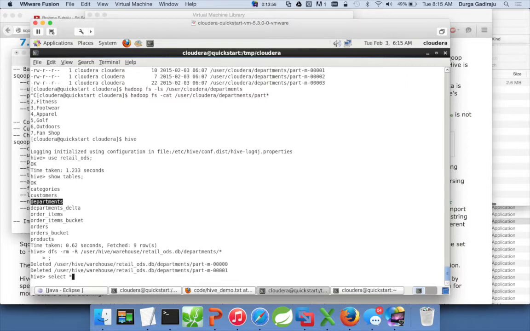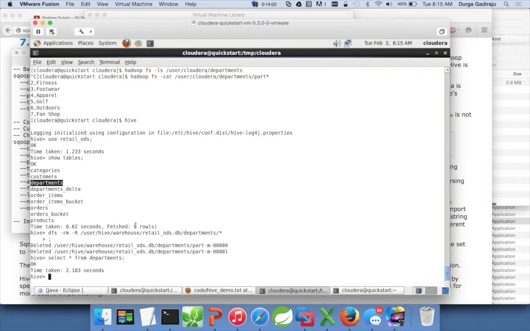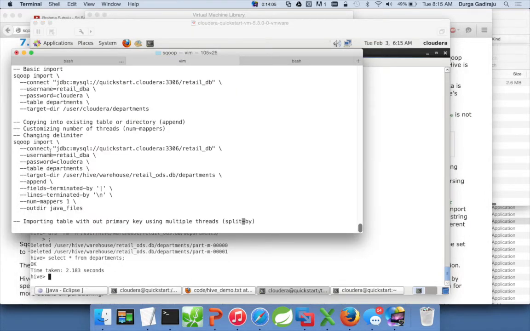Now let us validate whether there is any data in this table. So there is no data in this table. Now let me run this import command. If you look at the previous command and this command, the main difference is the last 5 columns, and I'm explaining all the important ones here.